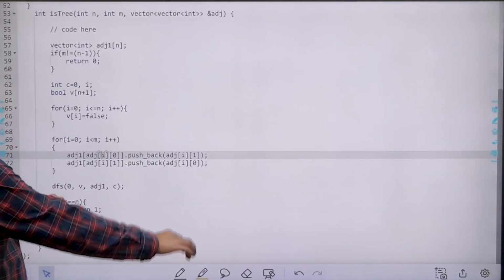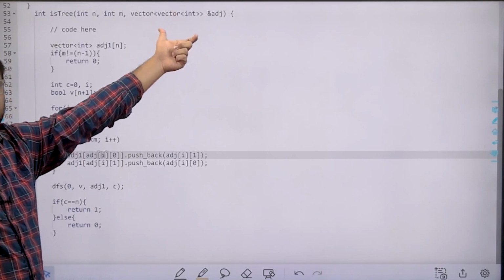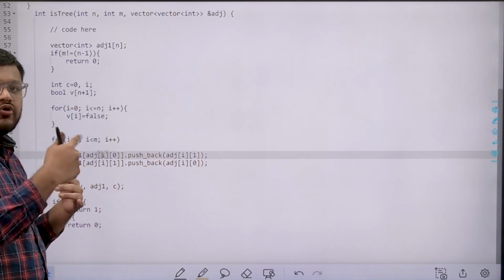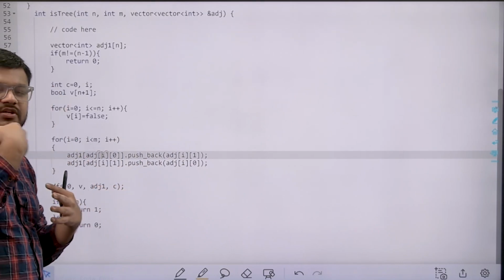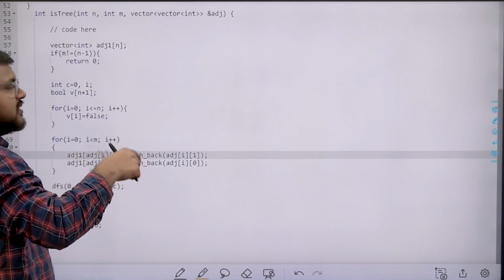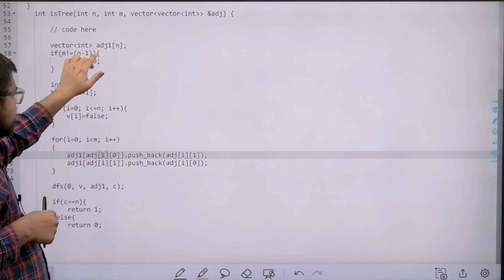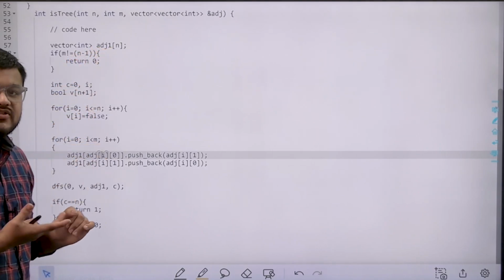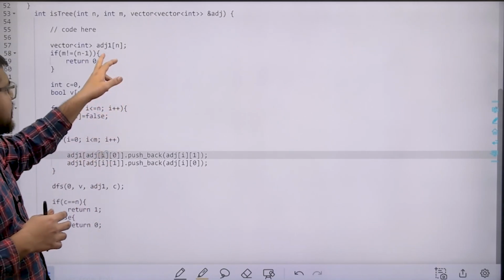If we look at the actual implementation, I have been given a 2D vector adjacency list, but actually this is representing the edges, in terms of m cross 2 size. So there are m rows representing the m edges, and each row has 2 columns, representing the 2 nodes of a particular edge. First of all, I have taken one vector adjacency list, in which I will store the adjacency list. Why do I need an adjacency list? Because during traversal of the graph, I will require it.